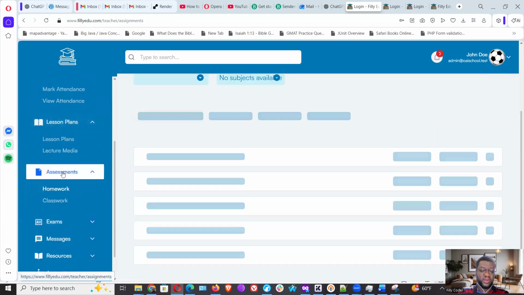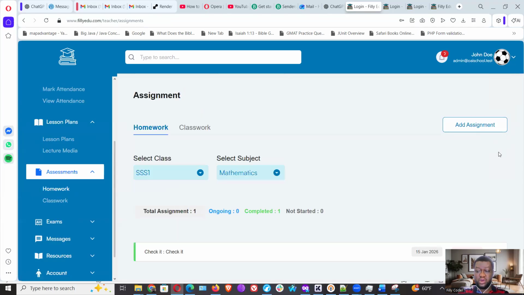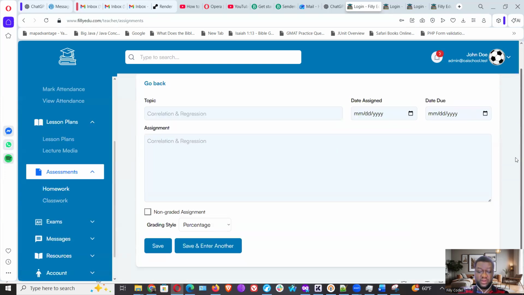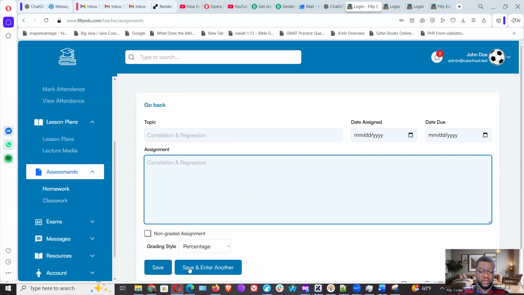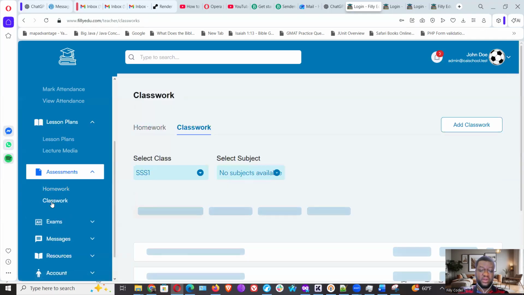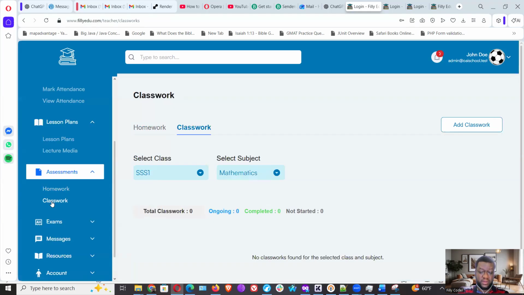Assessments: you can add an assignment, homework or classwork. I can add an assignment here. Same process, just upload topic, date, due date, assignment, and then you can save it. Or if it's a classwork, an in-class assignment.